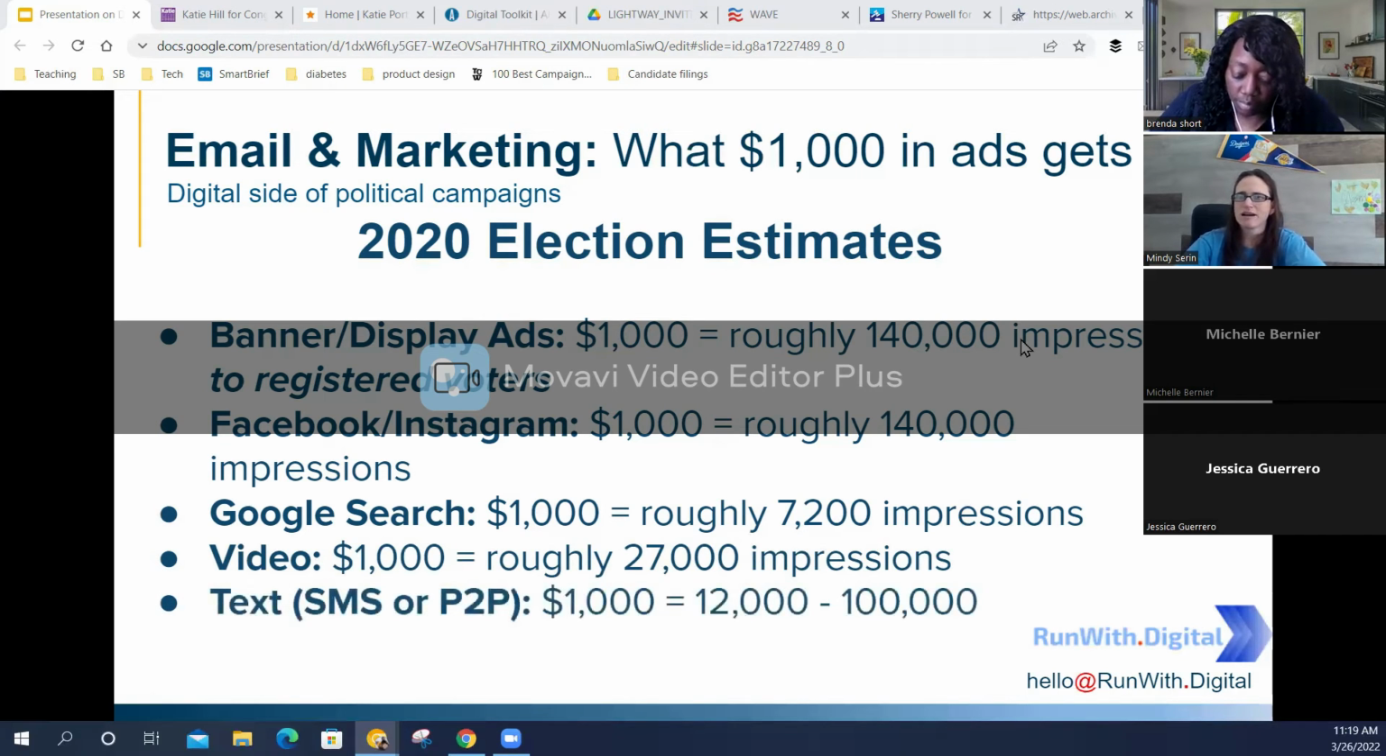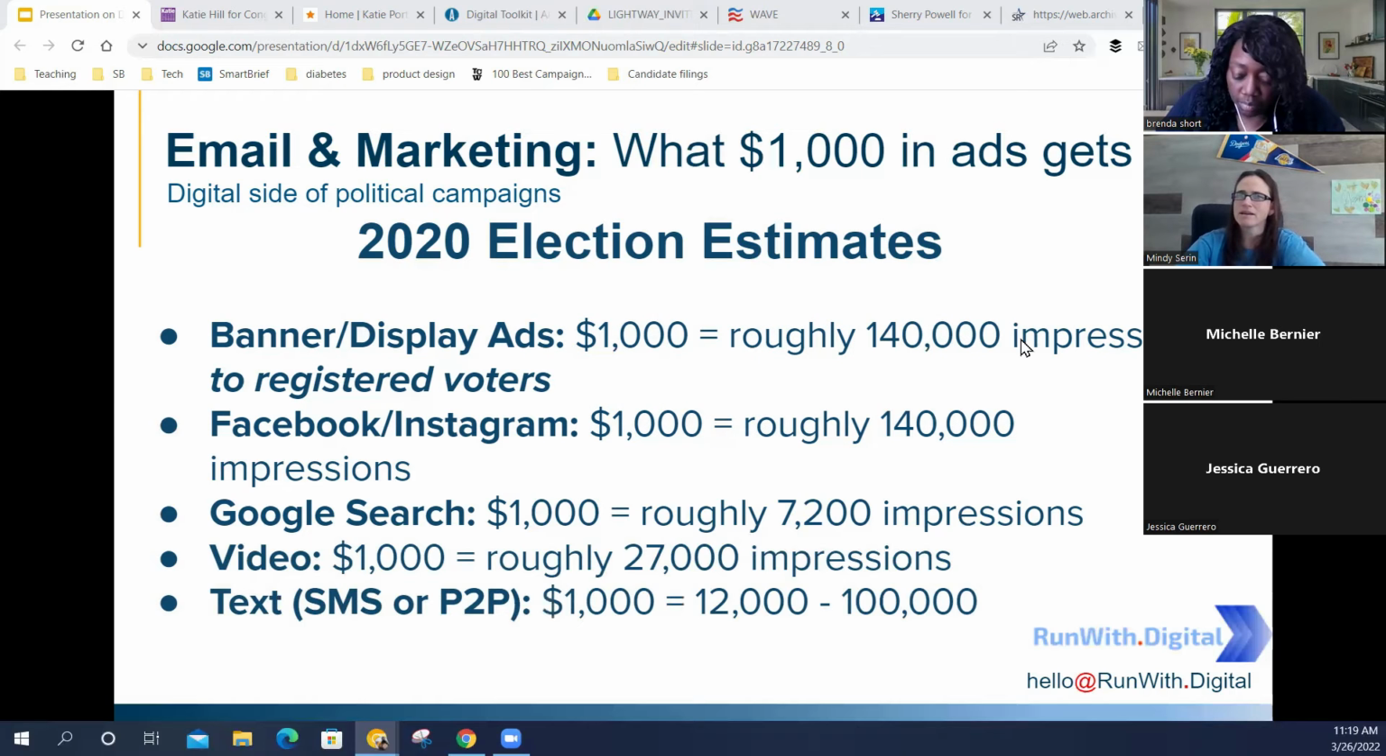And then you can also have text, such as SMS or P2P. It varies widely on the program that you use and the method that you use, somewhere between 12,000 and 100,000.